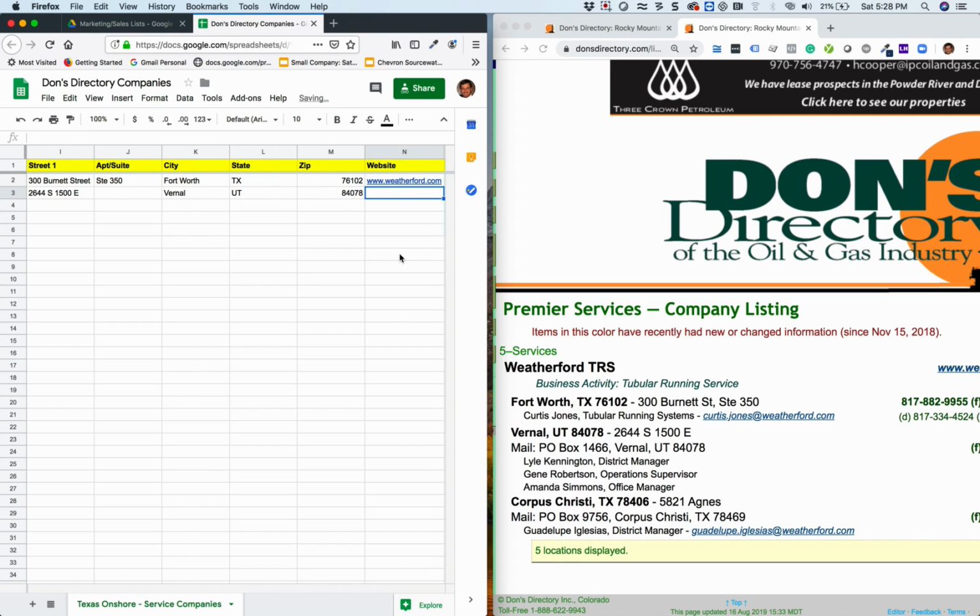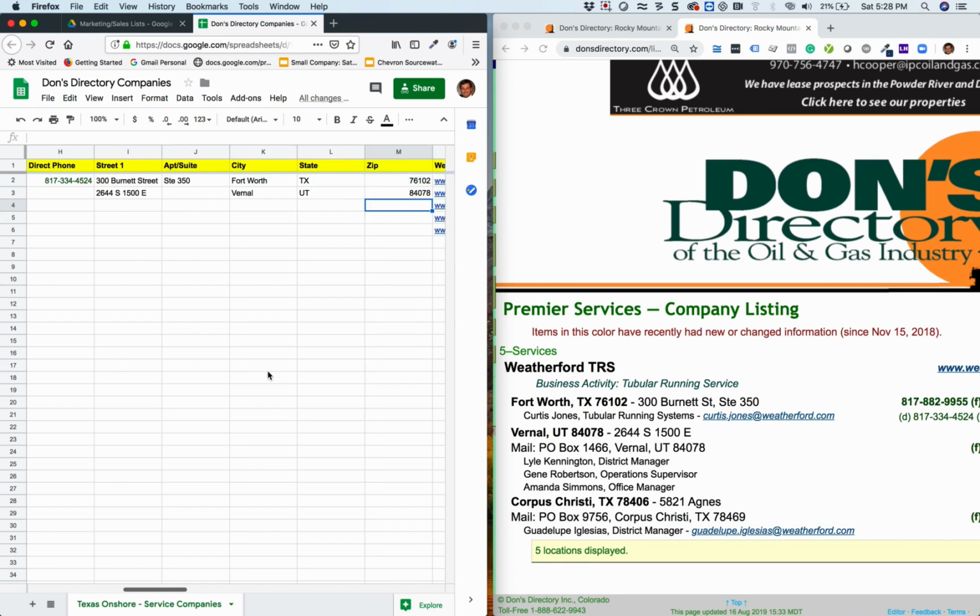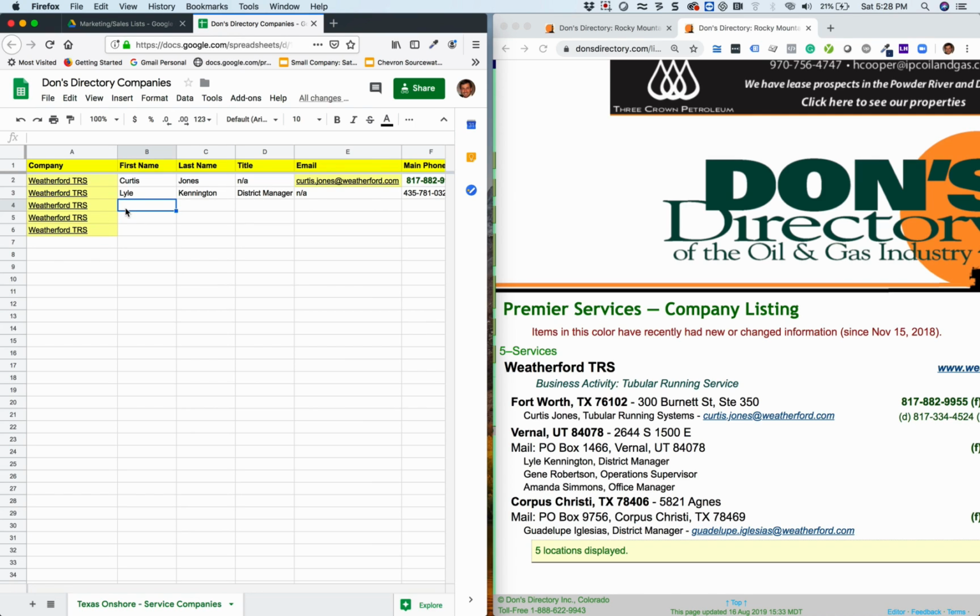And the website is the same, right? So we can just copy that all the way down for each one of these. And so we should be good there. So now with all these other people, I'm just going to go ahead and type their names in. So it's Gene Robertson, and this is the operations supervisor.